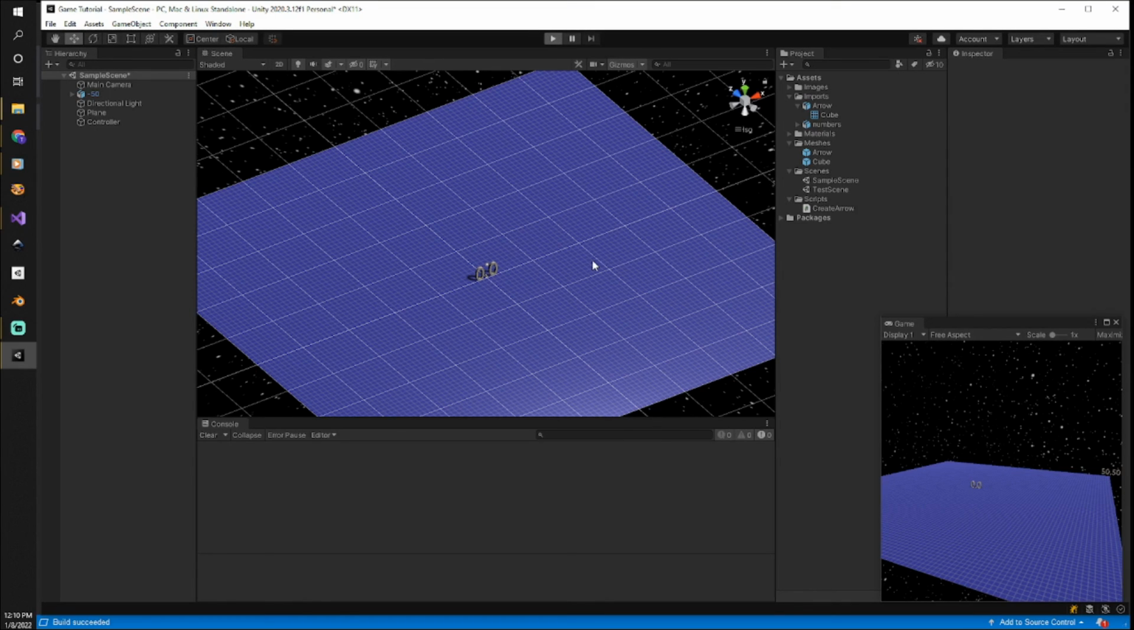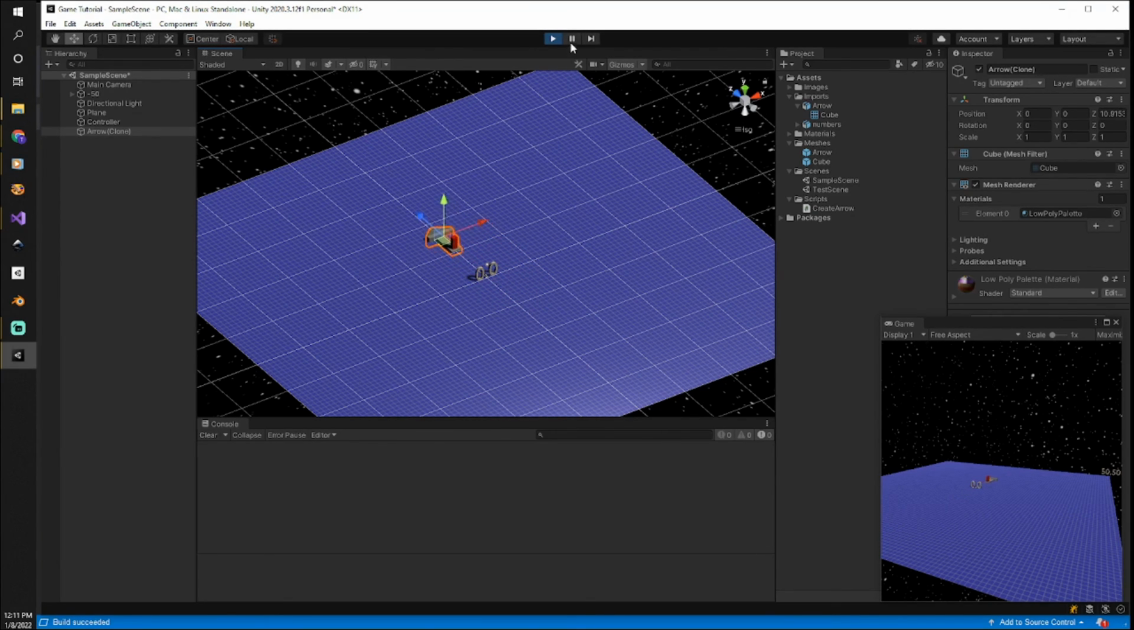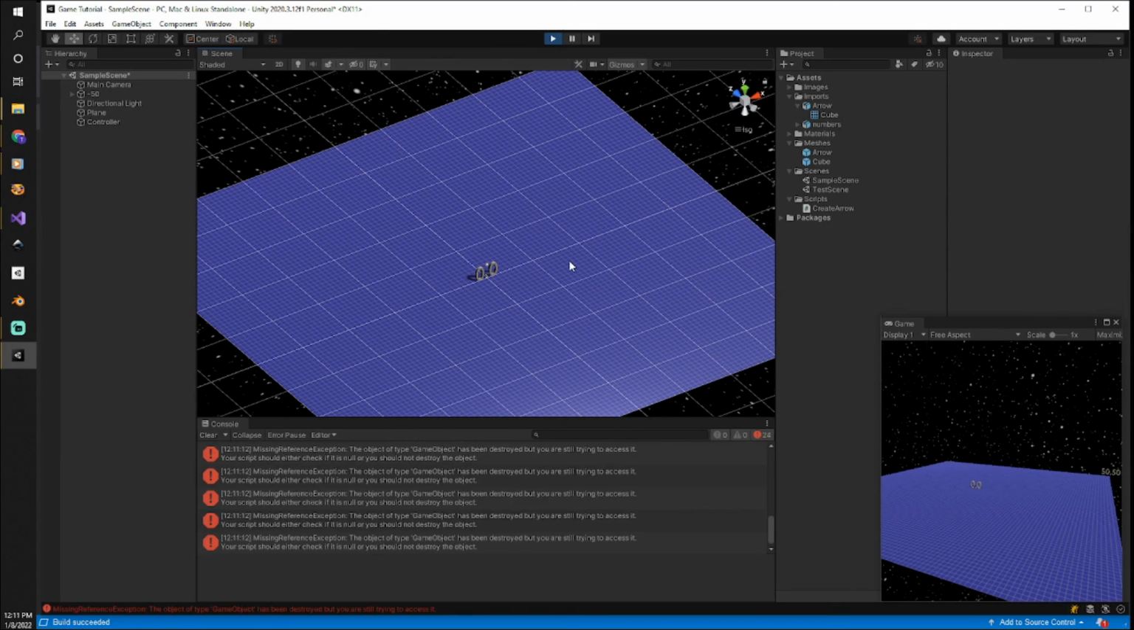Going to run. Could have sped this arrow up a little more so we didn't have to watch it. Remember, I can click on it. I can see its value. I can actually pause it and modify this if I wanted to. And when it hits the edge here, it's going to start throwing errors. Let's just stop this and read. It says missing type object has been destroyed, but you're still trying to access it, which is correct. I destroyed it. It's gone, but I'm still trying to access it.